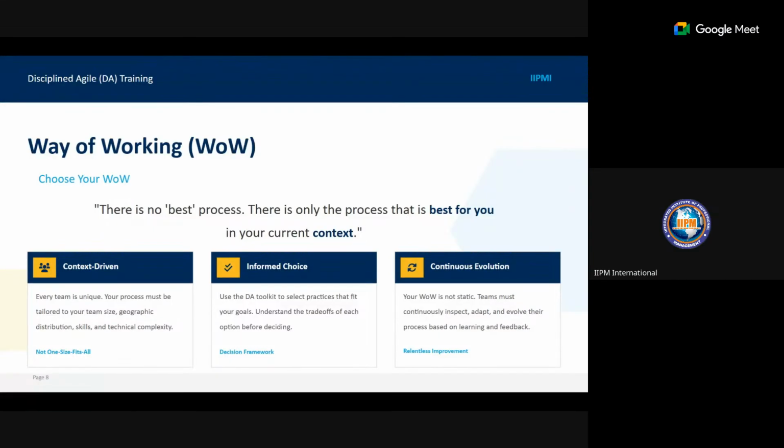There is only the process that is best for you in your current context. I'll repeat this again. There is no best process. There is only the process that is best for you in your current context. So when you take a project on a context basis, then you understand that tailoring is inevitable.